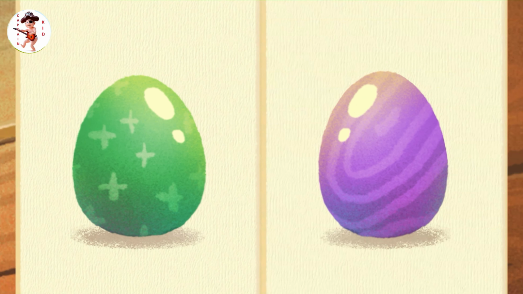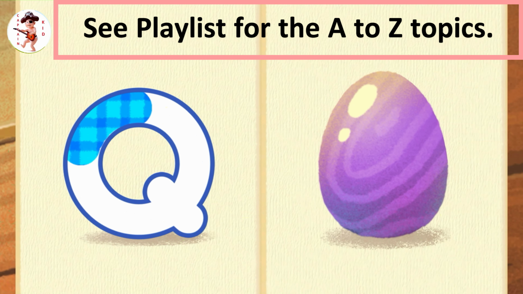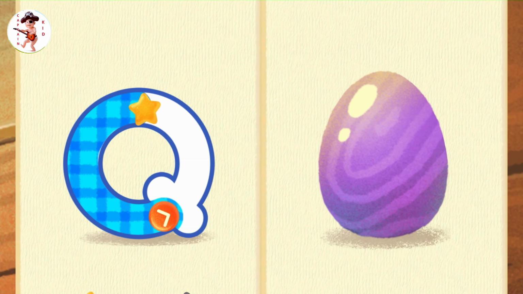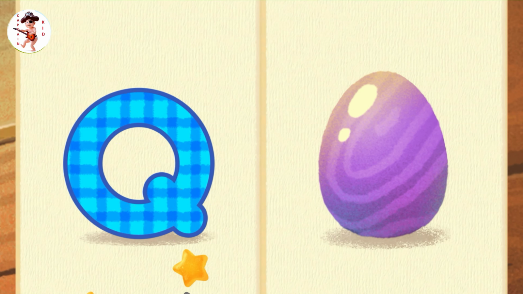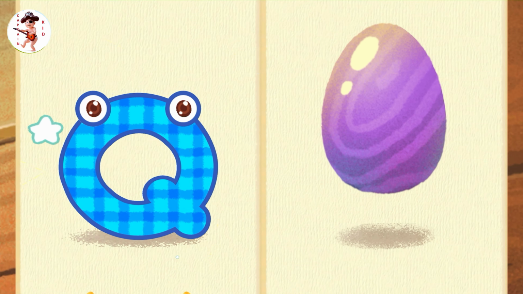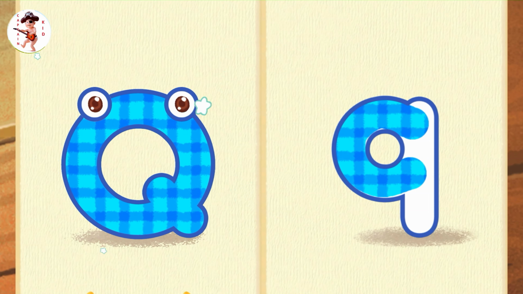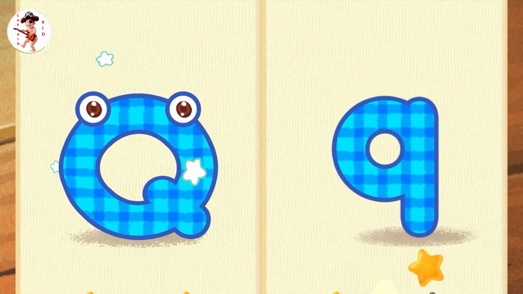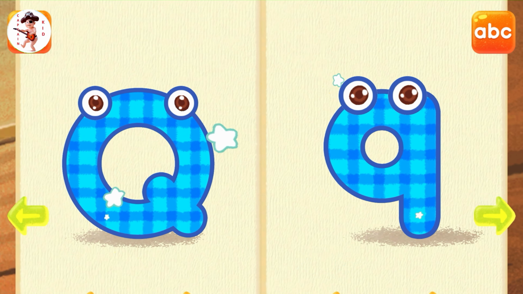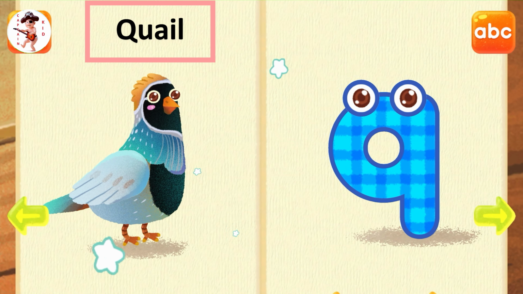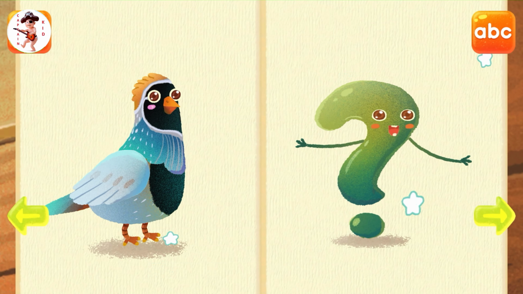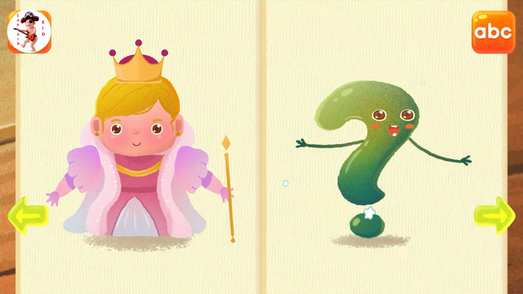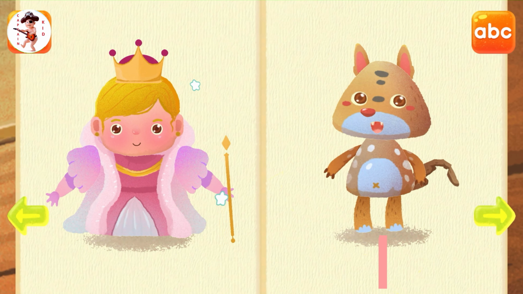Let's crack the egg. Follow the line step by step to draw this letter. Great! Q. Now, draw the lowercase letter. Q. Whale. Question. Queen. Cool. Q.